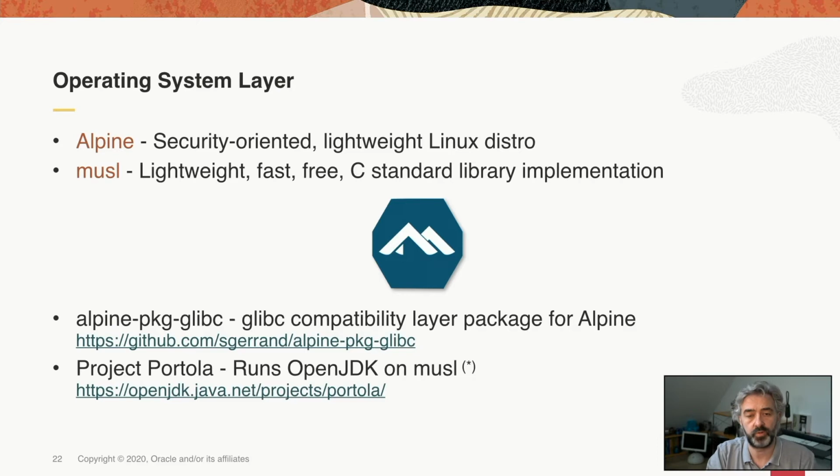And then there's Project Portola. It's an OpenJDK project whose goal is to build OpenJDK on top of musl instead of glibc. So with the Project Portola OpenJDK builds, you can run them directly on top of Alpine. Now you see that there is a small asterisk, because Alpine is not officially supported in the sense that we are doing the OpenJDK builds, but they are not going through all the testing that other builds go through. So at this stage, we don't recommend using them in production.